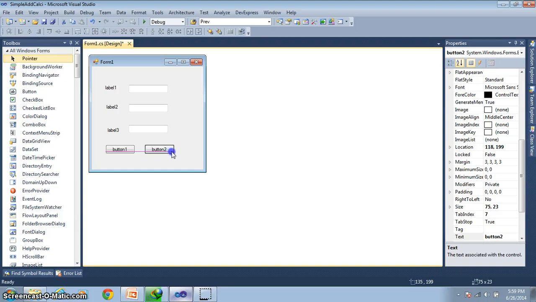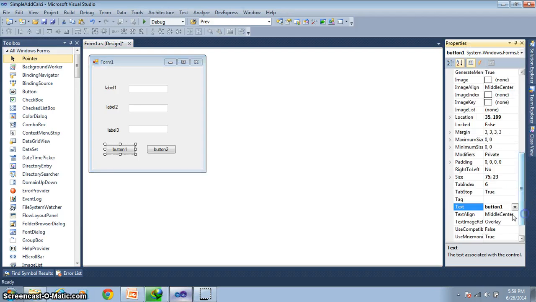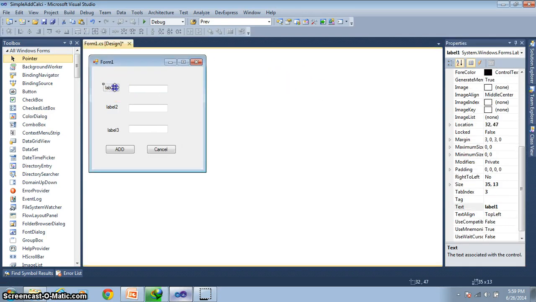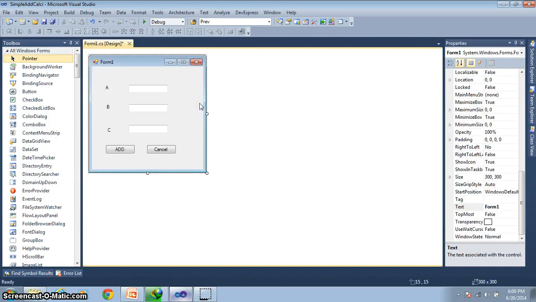So this is the basic naming which has been provided. We can rename all these things. Say I'm going to rename this button1 with add. Then we are going to rename this to cancel. Then all these names can be changed. Say I'll keep this as A, this as B, then we call this as C. So this is how we have designed the GUI.